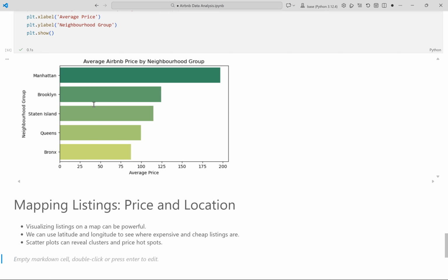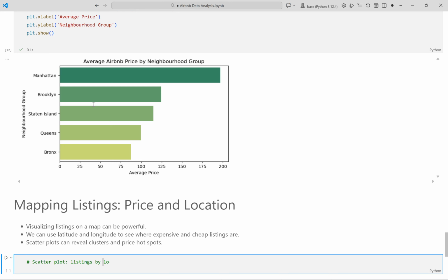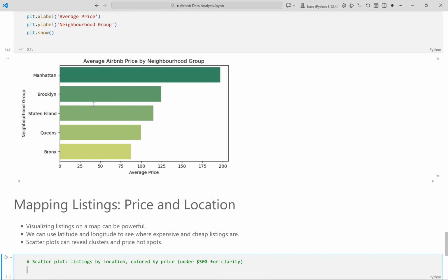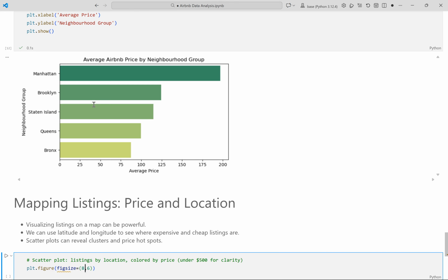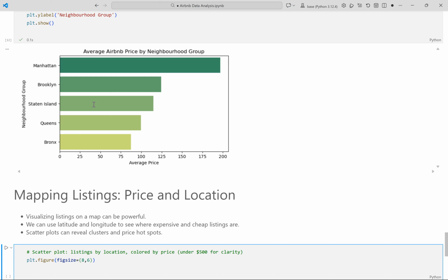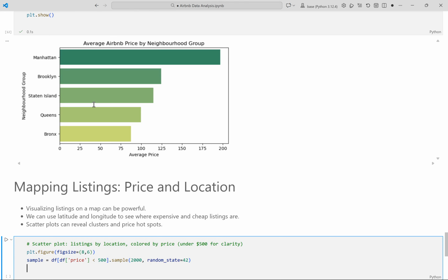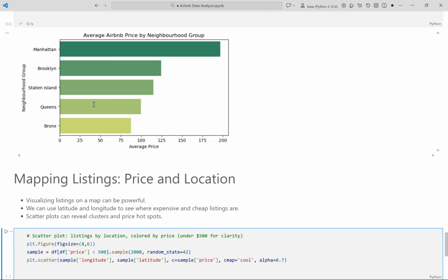This comment explains that the plot will show Airbnb listings by location, colored by price under $500 for clarity. We create a figure for the plot with a specific size of 8 by 6 inches. We select a random sample of 2,000 listings where the price is less than $500 to focus on more affordable listings. We make a scatter plot using longitude and latitude for position, coloring each point by price with a cool color map and some transparency.